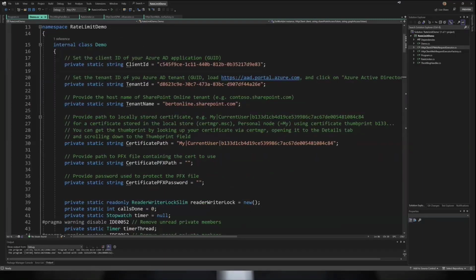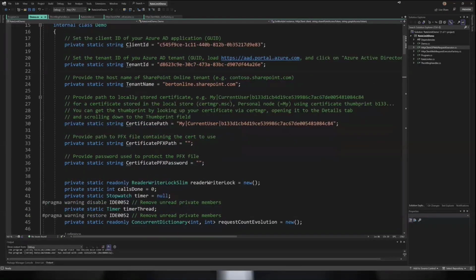To use the application, you need to have an Azure application configured, which is done here already. It's in the documentation how to configure things, but in this case, we set up an application with a certificate because we're using application permissions. I'm not going into details of that, so just check out the documentation to learn more on how to do that.